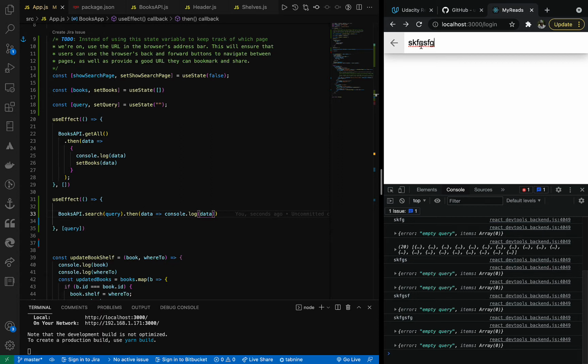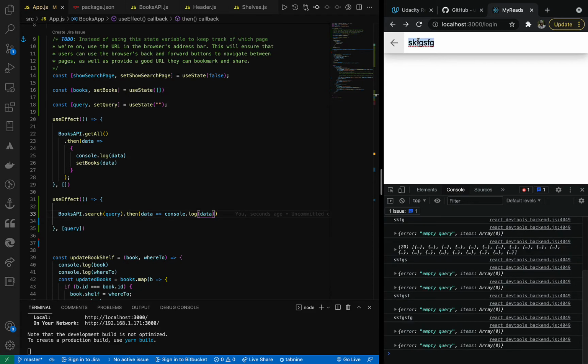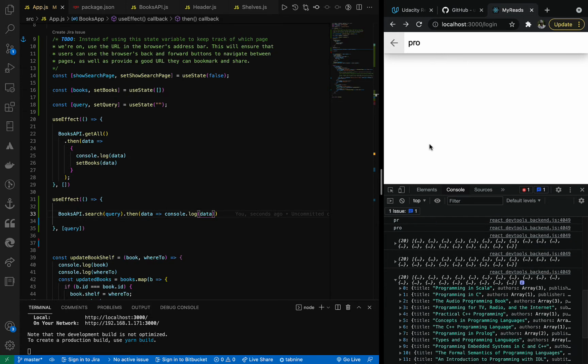Now, if the query that we passed in doesn't match any data, Udacity returns an object of this type. Let's pass in something that we know should return something. Okay, so this returns an object. So now we're getting data back.